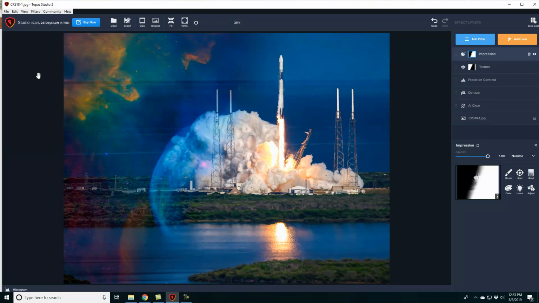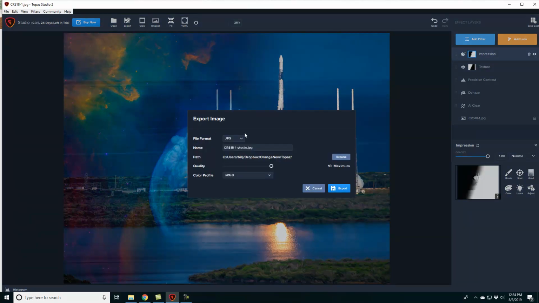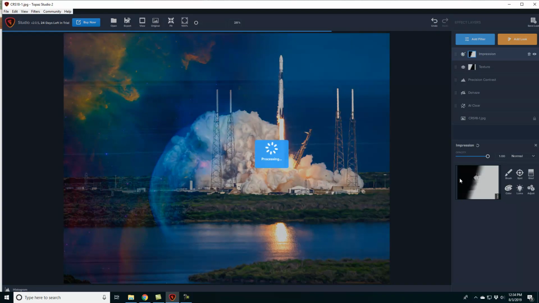But for posting to Facebook, we actually want to do a File and then Export. All right, and choose, you know, where you want everything to go, the quality of the JPEG, and you can also save it as a TIFF or a PNG. So I'll export like that.